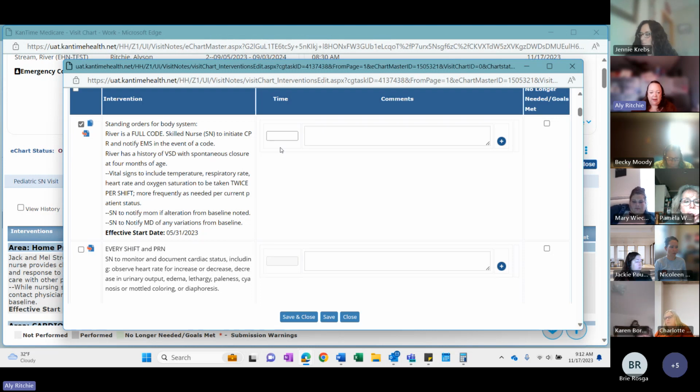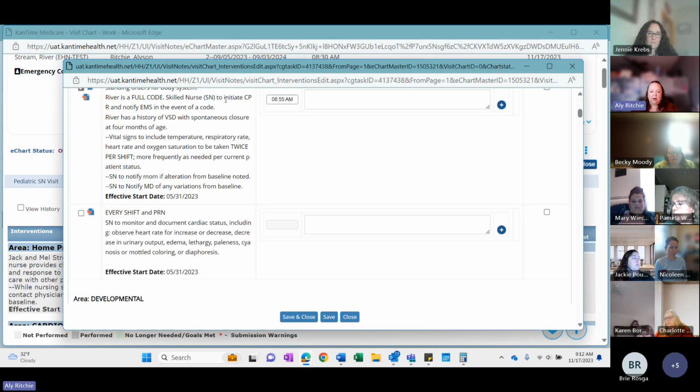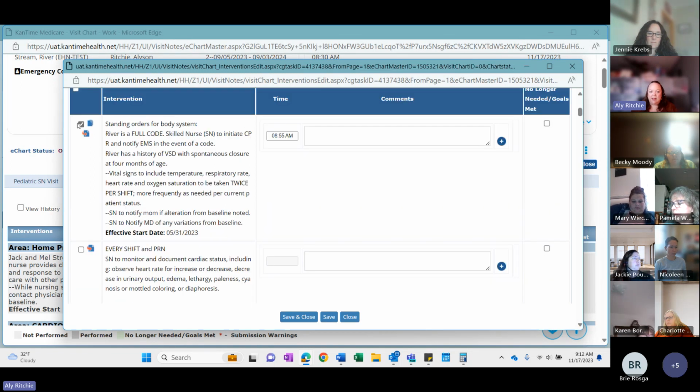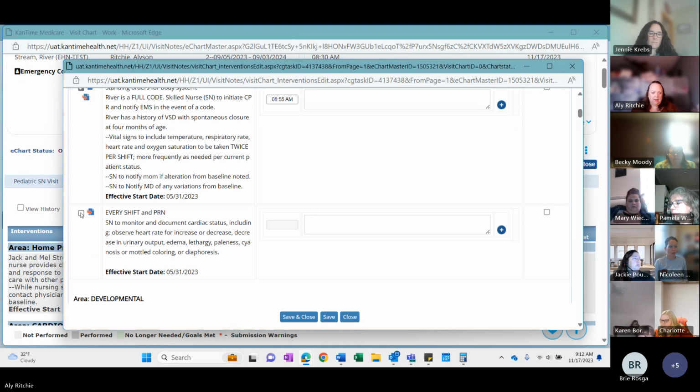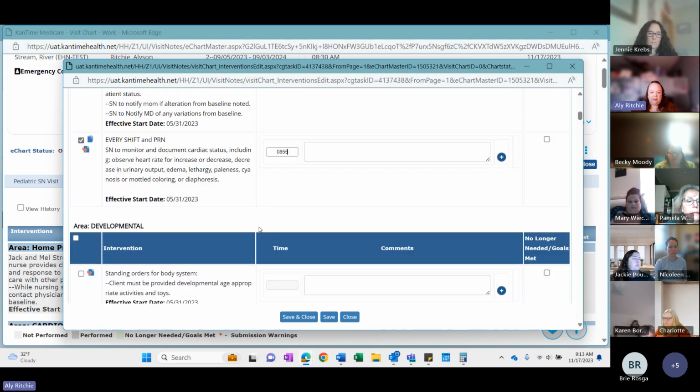You can do a respiratory rate at that time also, and that should be done within the first half hour of your shift. So that's 8:55. You have to put in a time or it's not going to check that you did it. That check mark will be gone, and then I'll have to send it back to you for correction. Every shift, monitor and document cardiac status. We do that within the first half hour of the shift.